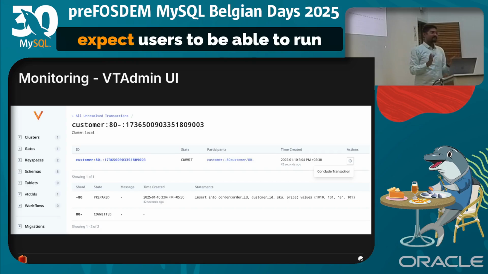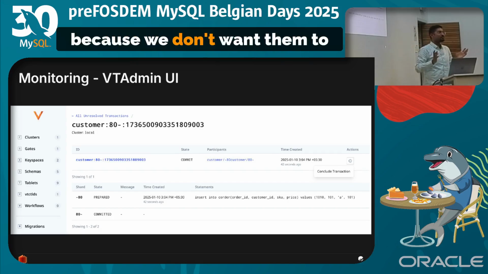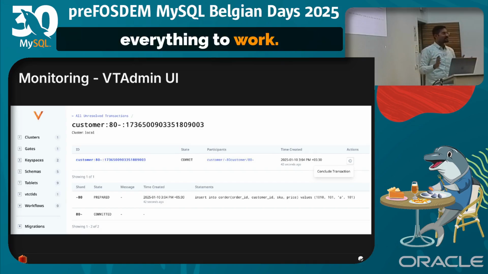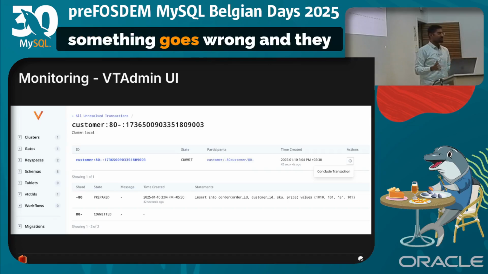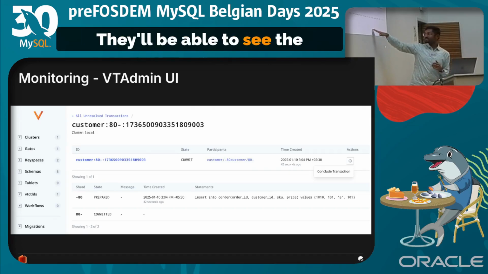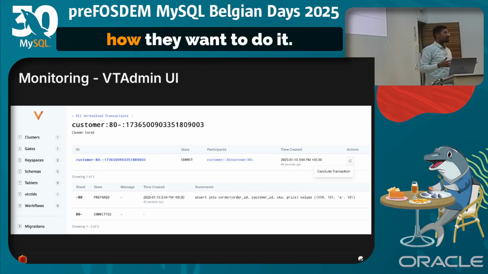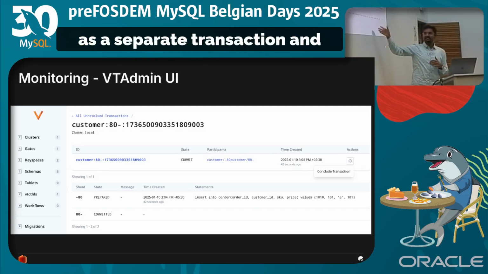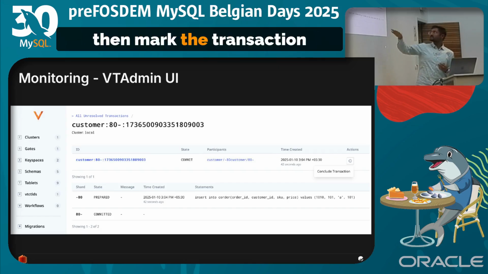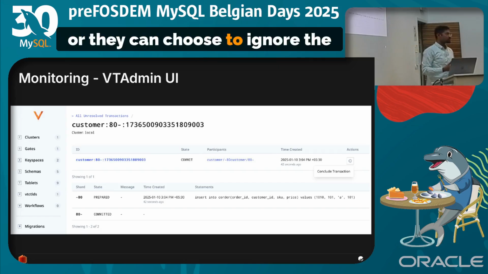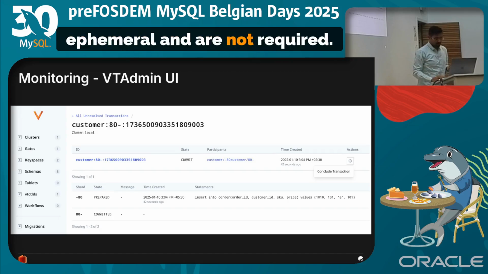Again, this is something that we don't expect users to be able to run because we don't expect everything to work, but it is still there in case something goes wrong and they need to file a bug report. They'll be able to see the writes and they can choose how they want to do it. They can either do these writes as a separate transaction and then mark the transaction concluded, or they can choose to ignore the writes if the writes are ephemeral and are not required.